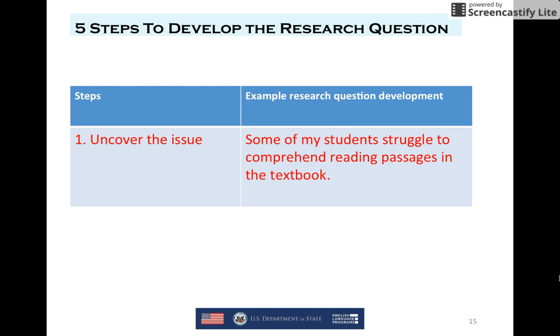For instance, this is from my own example. This semester I teach English for academic purposes for law students, and I am facing an issue that some of my students struggle to comprehend reading passages in the textbook. So I have jotted down the problem in my own classroom here. What about yours? What are your 2 to 3 problems that you have written down?